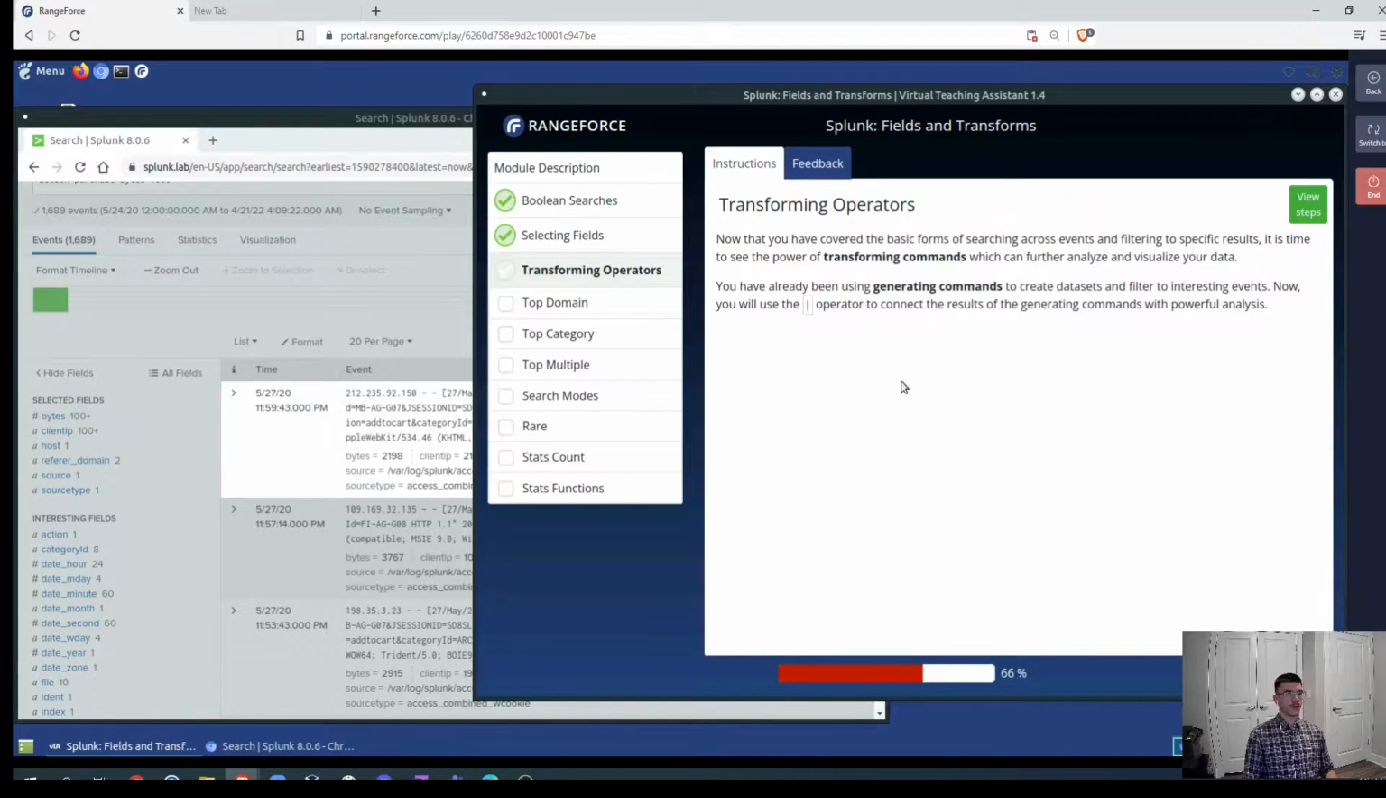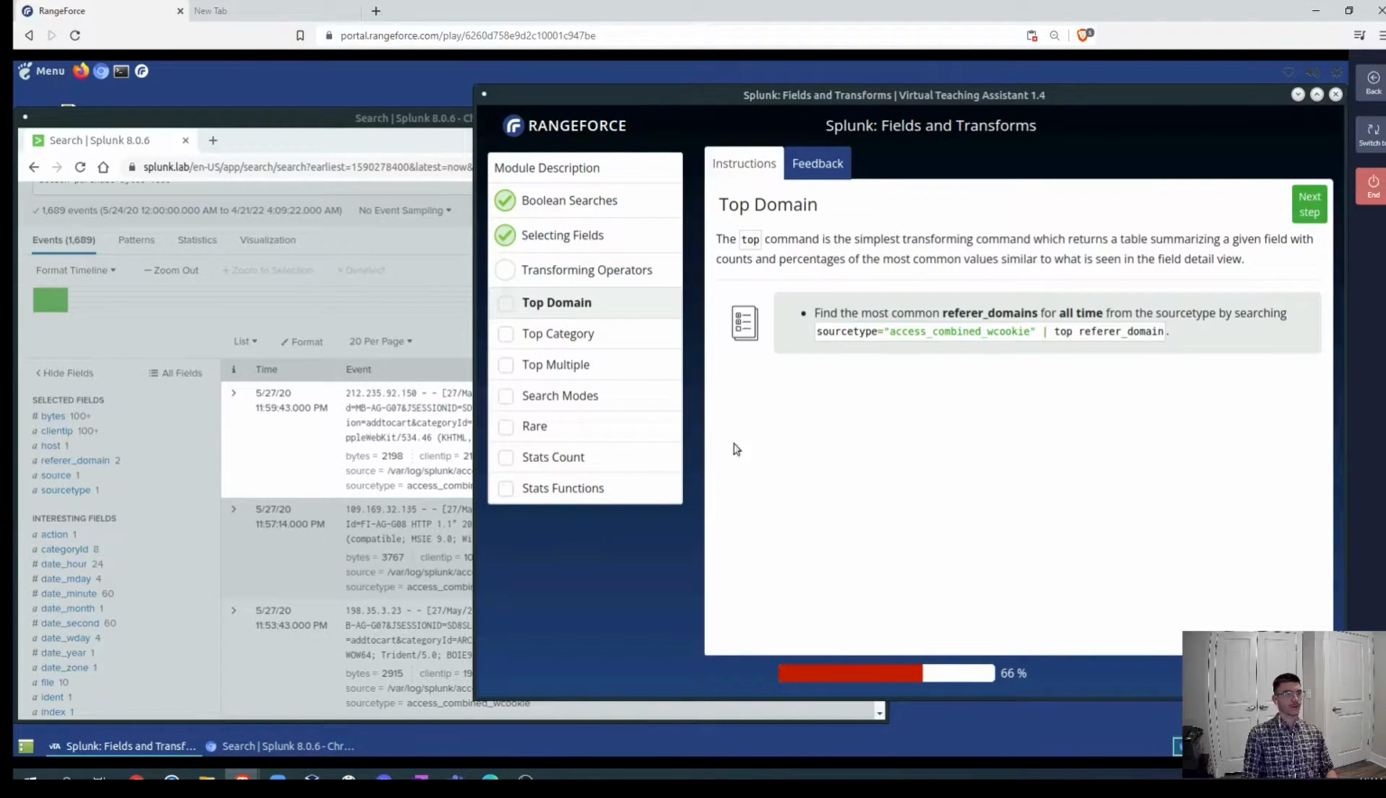So now that we have covered the basic forms of searching across events and filtering to specific results, it's time to see the power of transforming commands, which can further analyze and visualize our data. So now we are going to use the pipe operator to connect the results of the generating commands with powerful analyses. So the first of the commands we are going to use with the pipe is going to be top, which will display a table with the counts and percentage of the most common values for this particular field we may select.